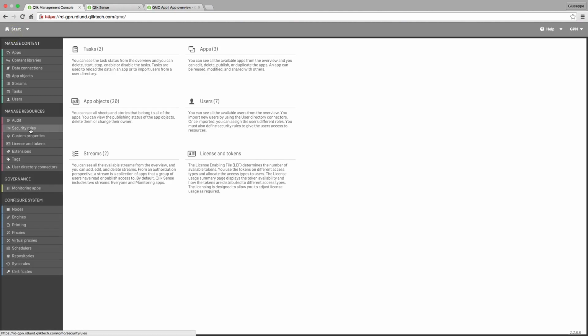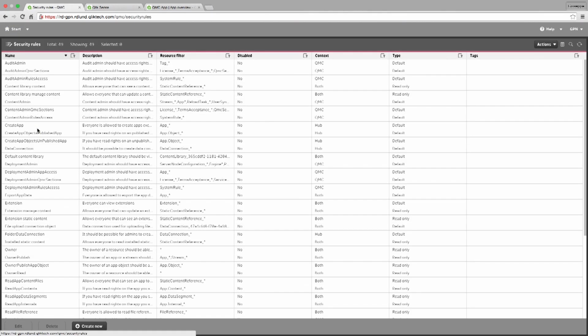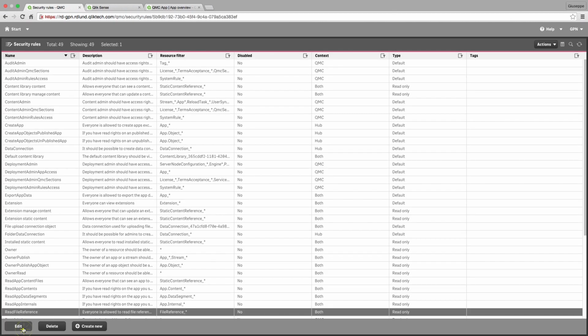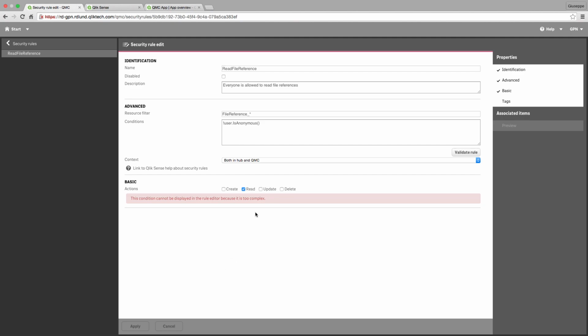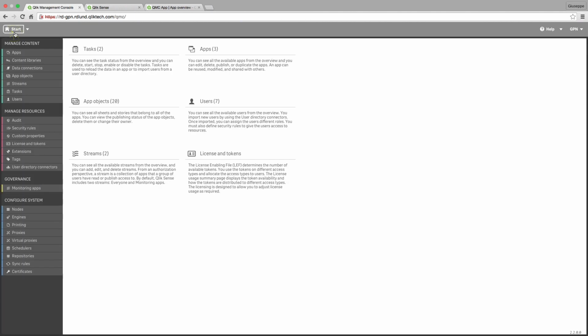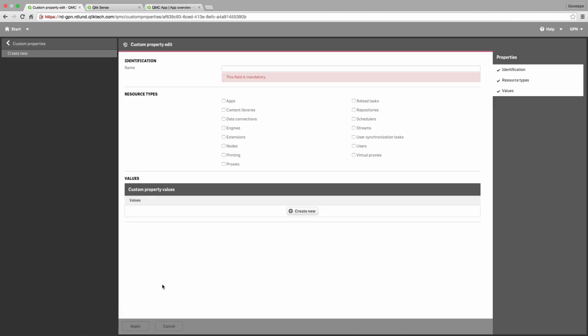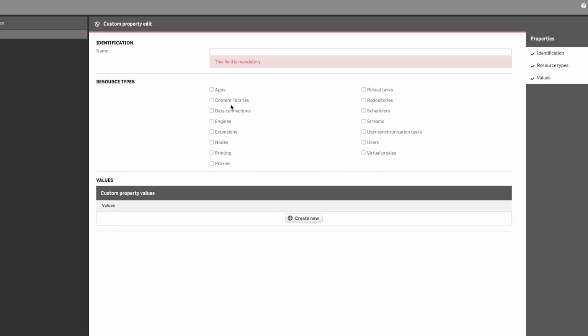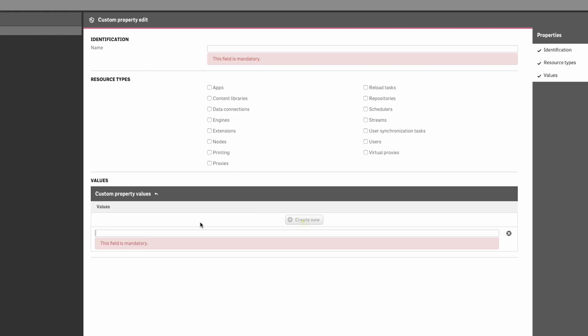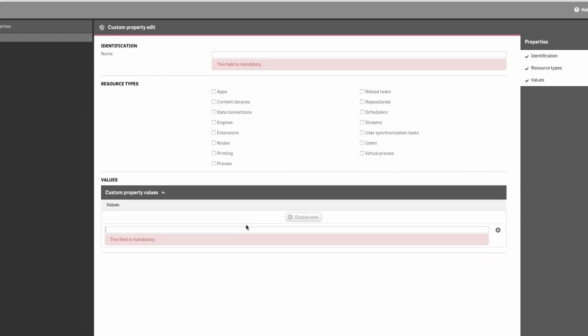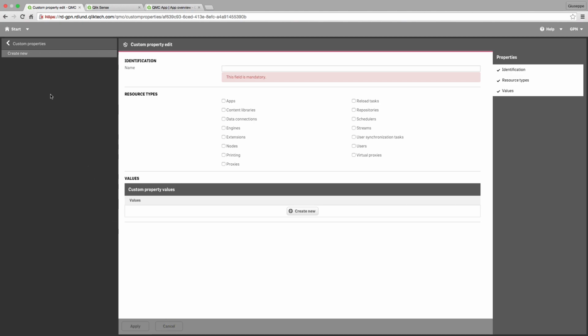The QlikSense system includes an attribute-based security rules engine that uses rules as expressions to evaluate what type of access a user or users should be granted for a resource. You can create a custom property to use your own values in the security rules. You define one or more values for the custom property, and these values can be used in the security rule for a resource.